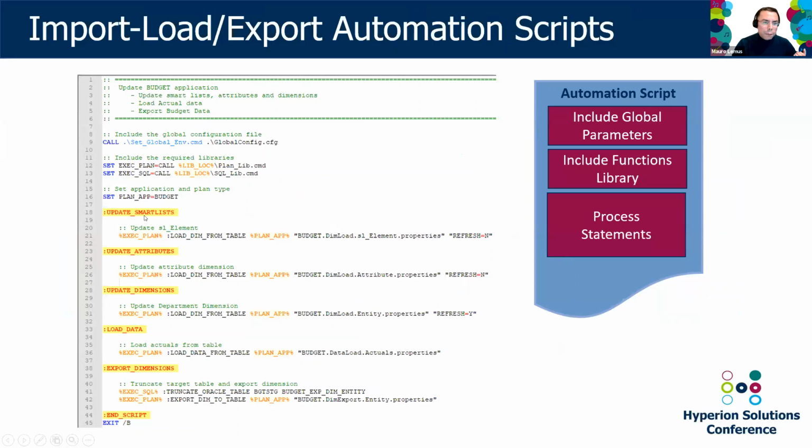Then we want to update a smart list, so we make a reference to this library and use this function that we defined before. We enter the parameters. You remember that we actually have three parameters: the planning application and the property files, and then we say that we don't want to refresh yet. Who really defines the behavior of this command is the property files. But if you use the proper naming convention in the property files, you will notice immediately that what we are doing here is updating the SL element smart list.